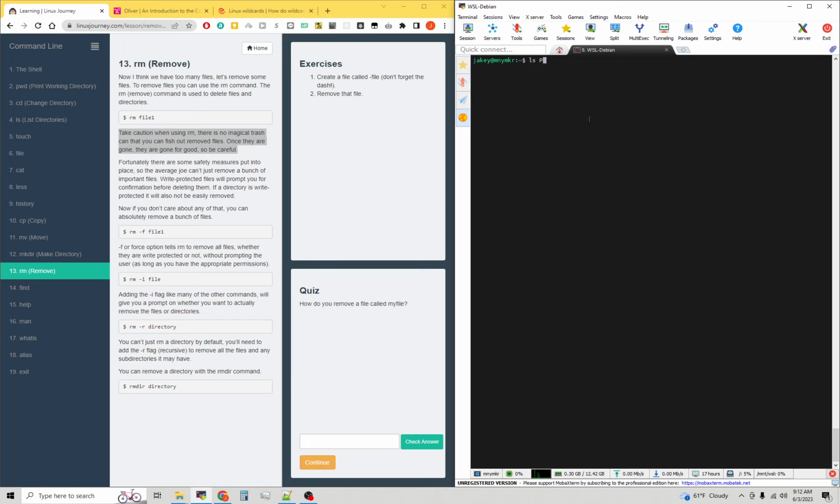ls pictures 1. Let's see what's in there. Okay, so if we remove pictures 1, let's remove the backup. Test 2. And then check we deleted it.